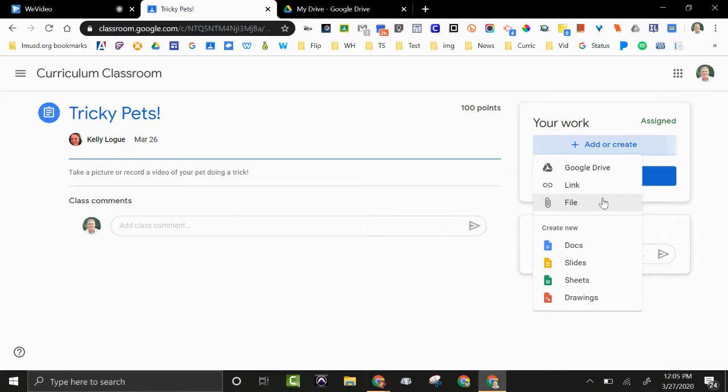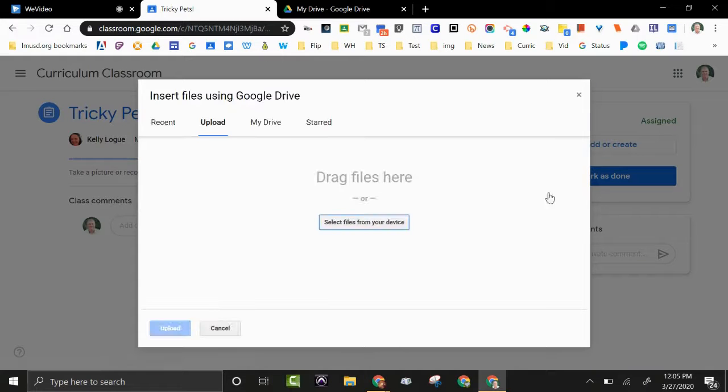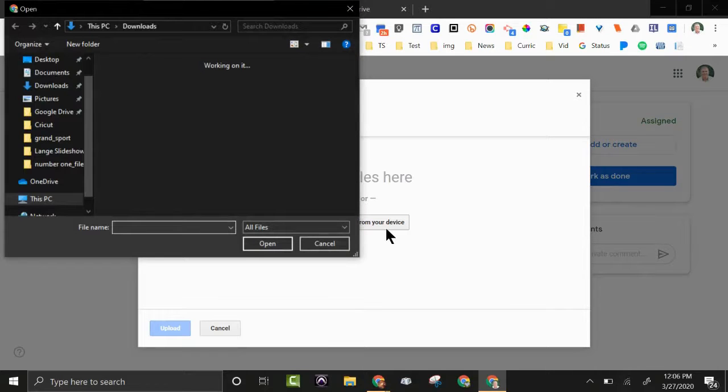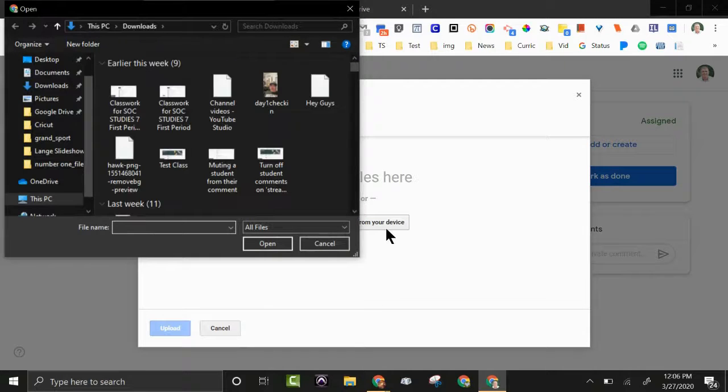So there are three other things that you can do. One, you can add a file from your computer. So if your image was on your computer, you click on File. I go to Select Files from my device. You would also do this on a Chromebook if you use the webcam to take a picture. If you took a selfie or some picture with a camera on the Chromebook, you would do the same thing. You would add from your device.